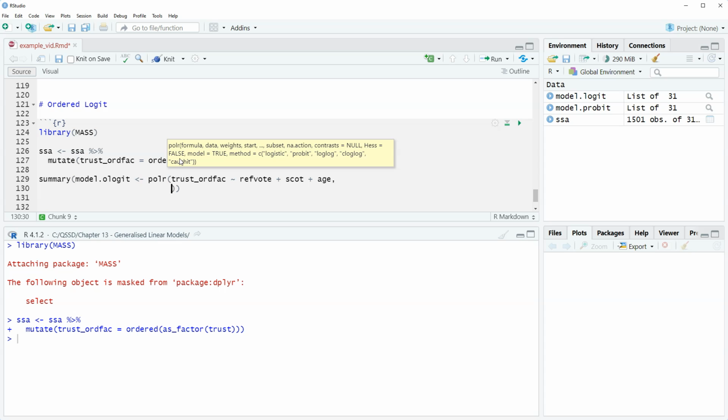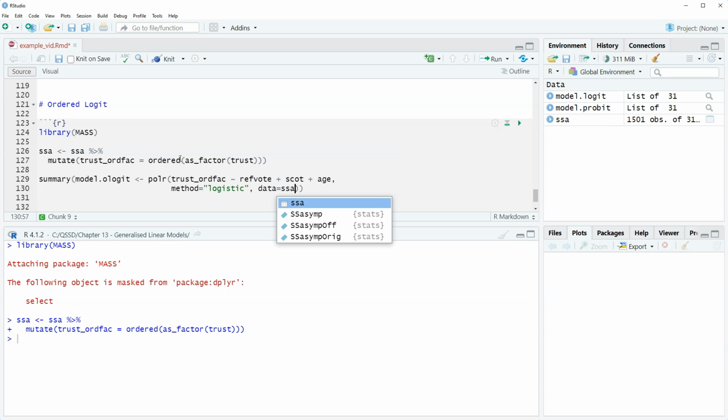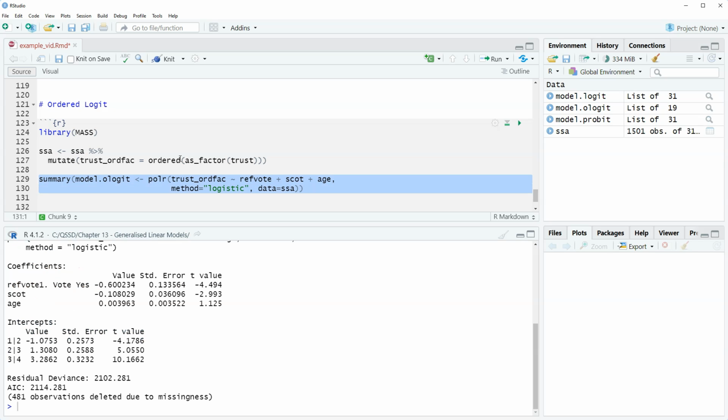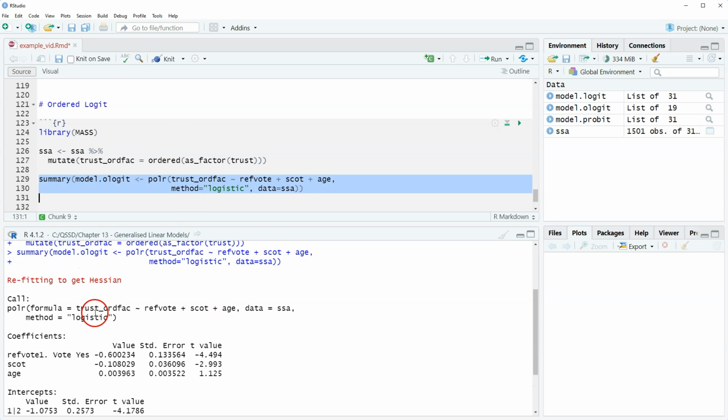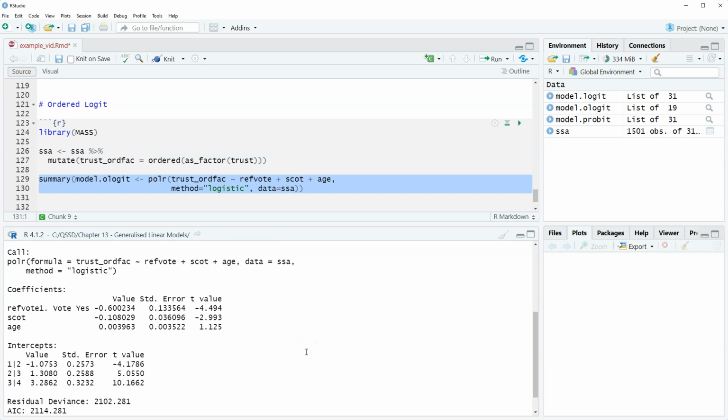I know it's very ingenious. Then we're going to specify method, even though I think the default is logit, but we'll specify method equals logistic. It's a little bit different. And then data equals SSA. Let's highlight that and run that. Don't worry about this information here that says refitting to get Hessian. It's just how it's estimated.